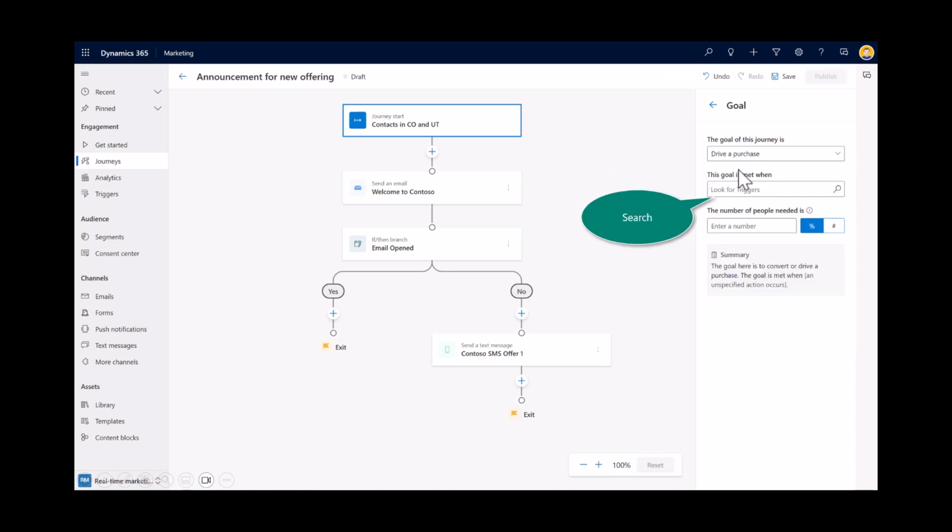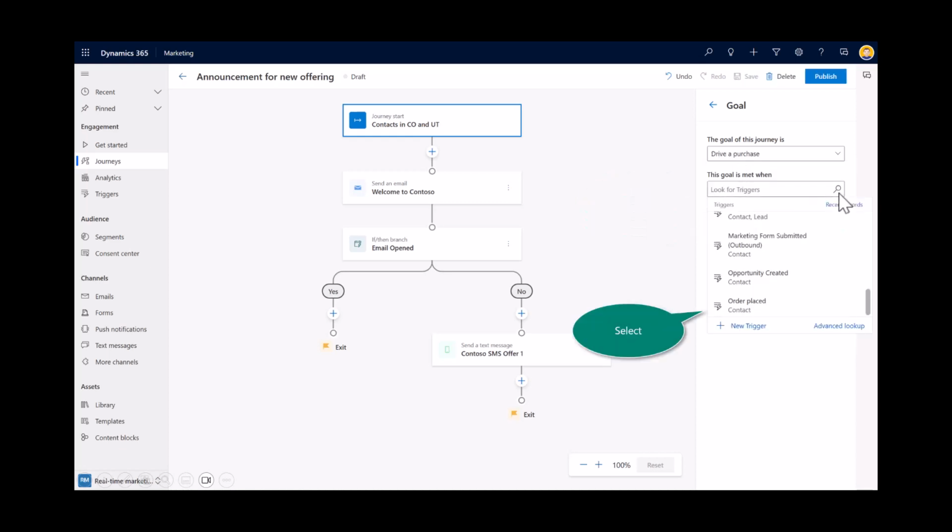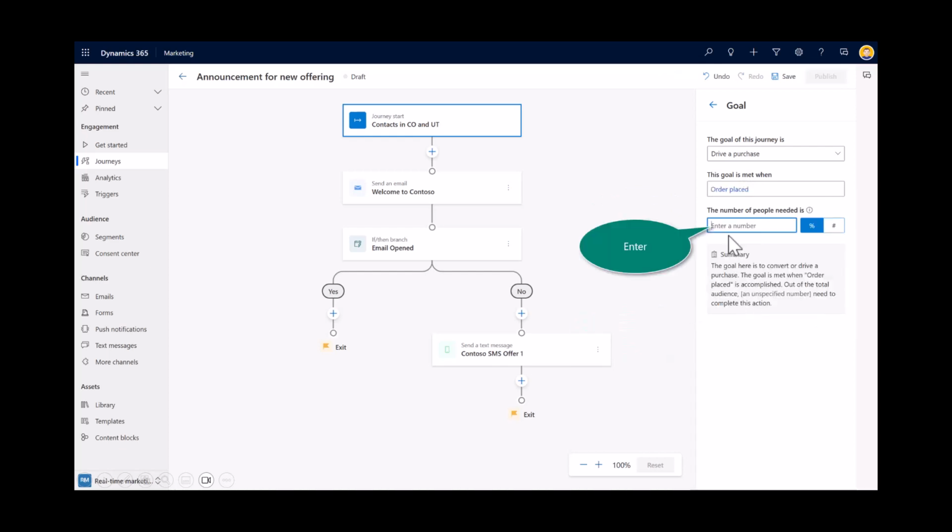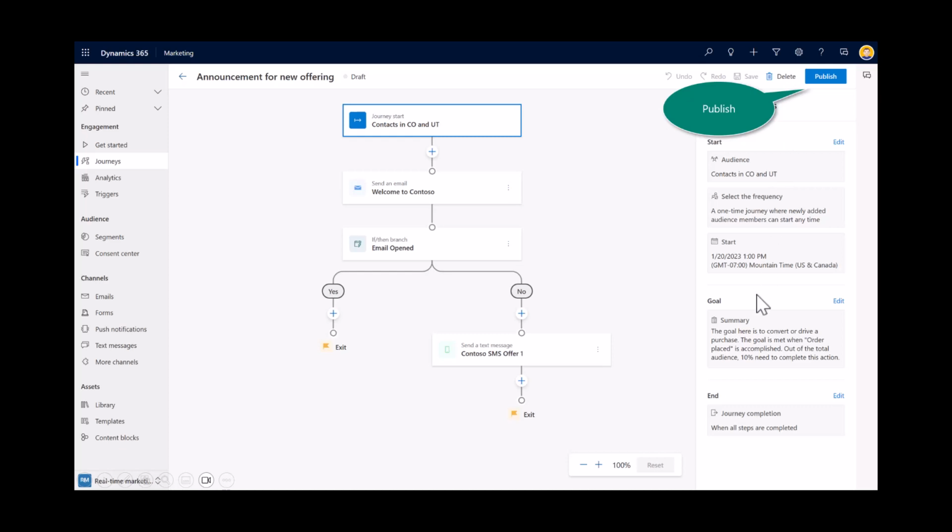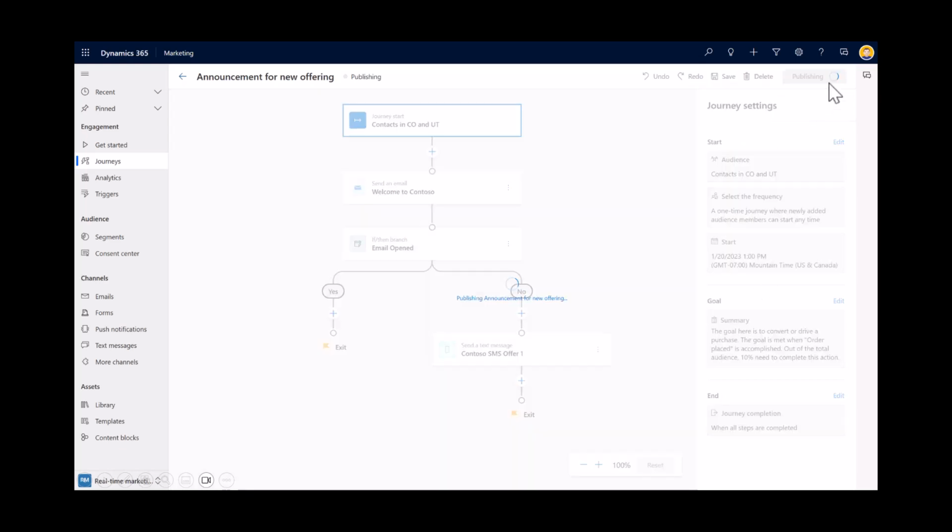I'm going to use drive a purchase, and then I'm going to look for the triggers. In this particular case, when an order is placed, and I could set this by either a percentage or a particular number. In my case here, I'm going to add 10%. So basically the goal of this journey is to drive a purchase that is met when the contact places an order, and I'm successful if 10% of those individuals reach that threshold. I'll hit save, and then I will go ahead and publish that journey.